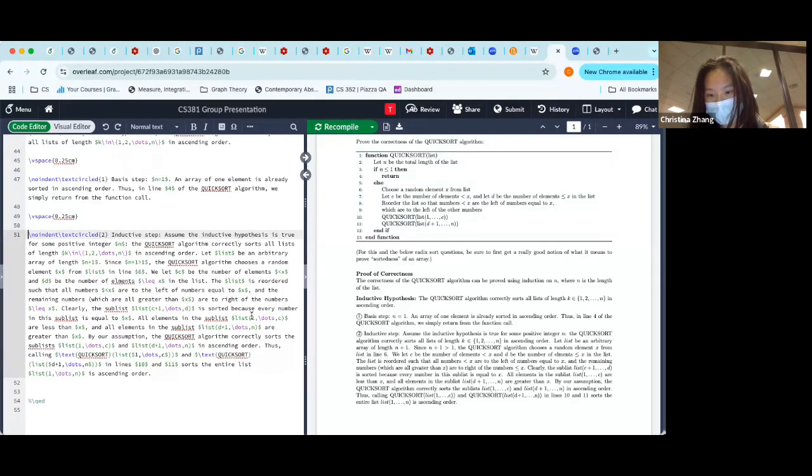So this means that clearly the sublist from index c plus 1 to d is sorted because every number in this sublist is equal to x. And all elements in the sublist from index 1 to c are less than x, and all elements in the sublist from index d plus 1 to n are greater than x, which means that if we sort these two sublists correctly, then the entire list from index 1 to n will be sorted.